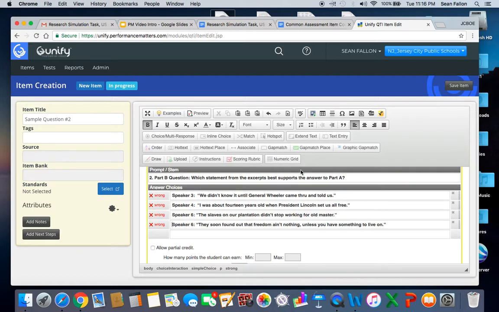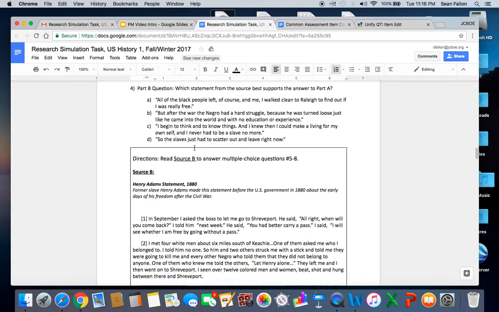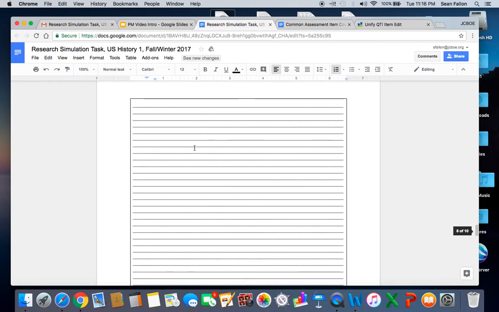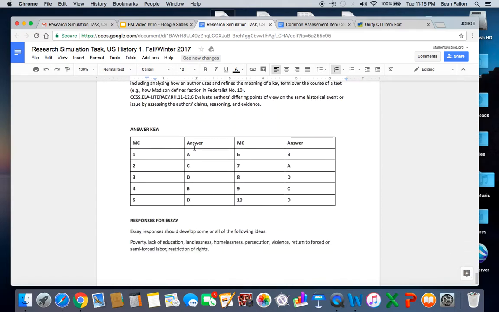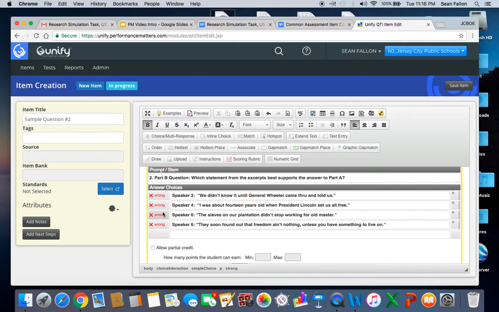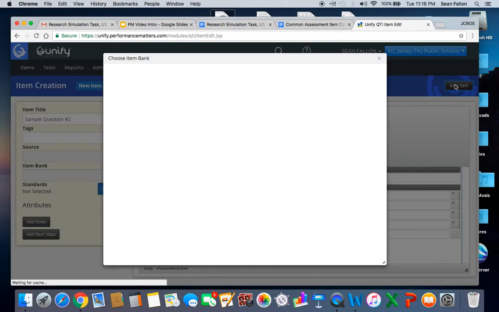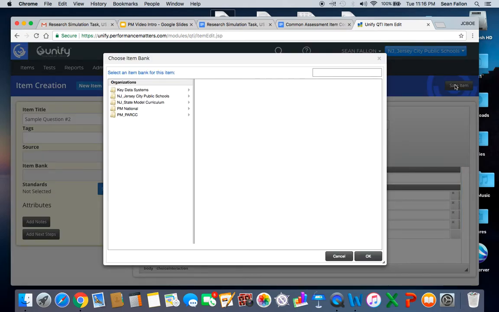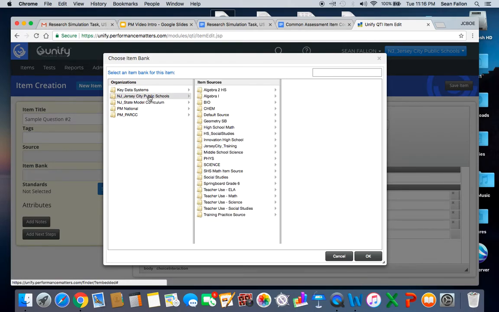So I have my question right here. I have my 4 choices. Let's go see which one of these choices is correct. Number 2, the answer is C. So here we have A, B, C. C is correct. I have everything laid out just the way I want it. I'm going to save the item. When I save the item, it's going to ask me what bank I want it in. I'm going to go down to Social Studies and put it in the RST Bank for now.